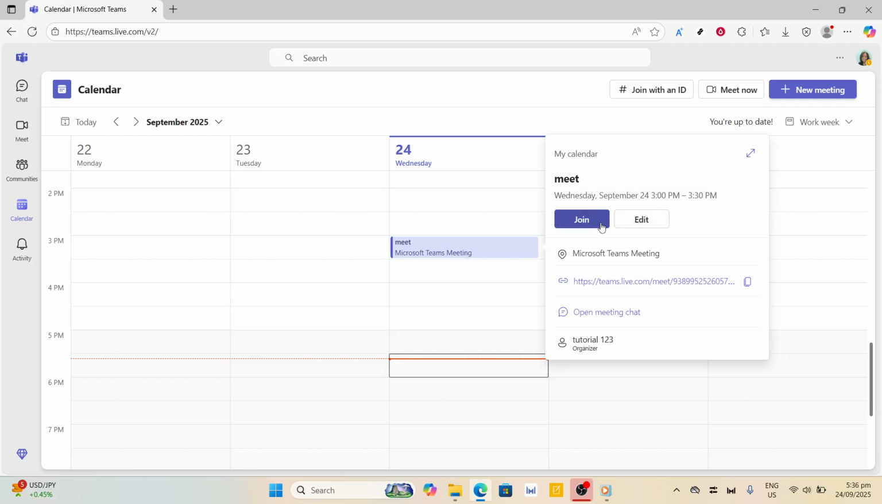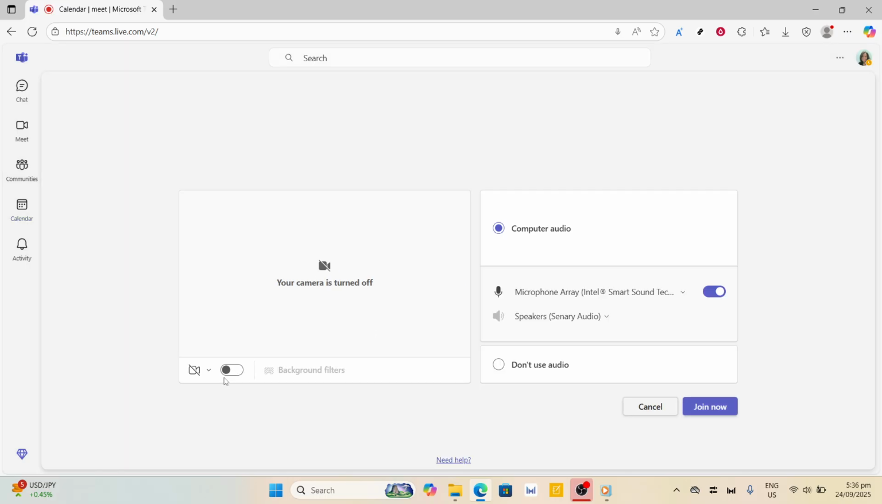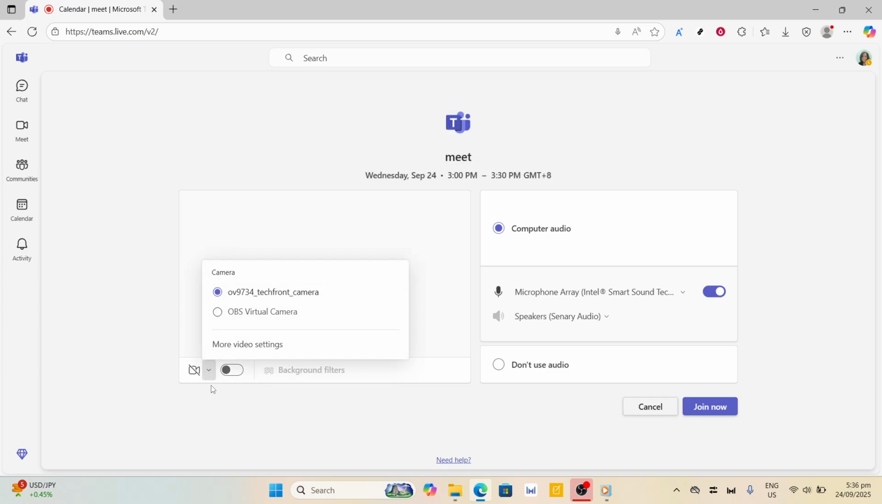When you're in the pre-join window, this is where you typically check your audio and video settings. You'll want to make sure your camera is turned on. Seeing your video feed will help you make informed choices about your background.